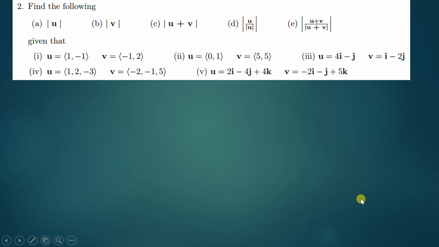Alright, so we have this question on the screen which says find the following. The first part is asking us to find the magnitude of u. We have 3 u's here. I'm going to find the magnitude of the first u, the second u, and the last one there. And then you find the magnitude of v.